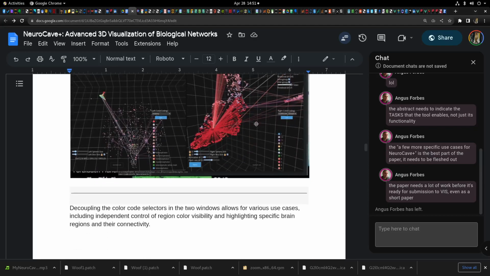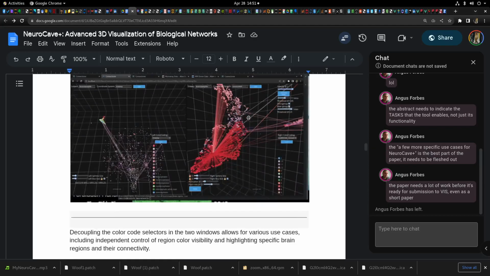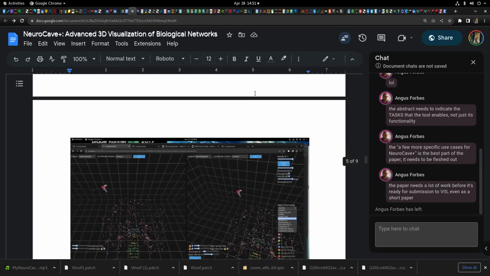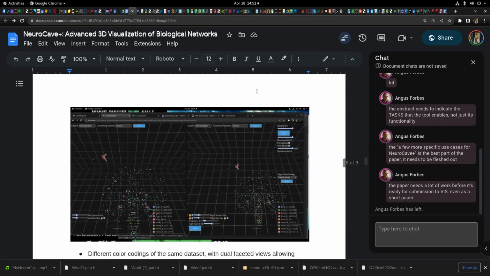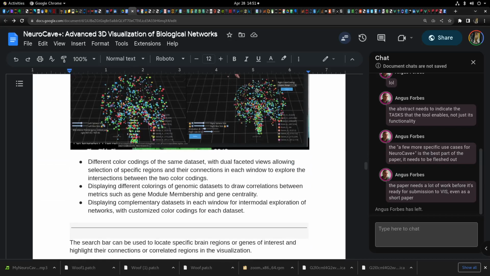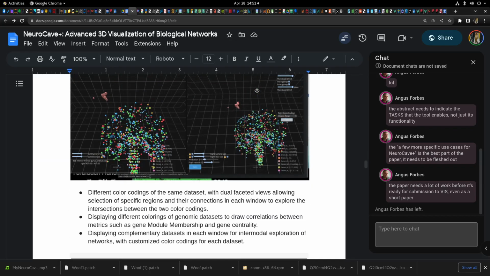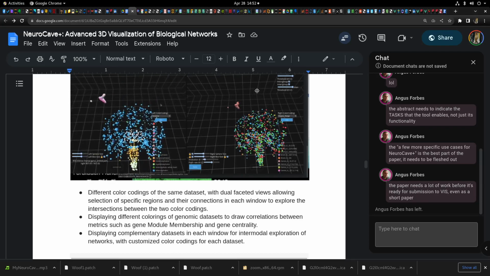Decoupling the color code selectors in the two windows allows for various use cases, including independent control of region color visibility and highlighting specific brain regions in their connectivity. Different color codings of the same dataset, with dual-faceted views allowing selection of specific regions and their connections in each window to explore the intersections between the two color codings.